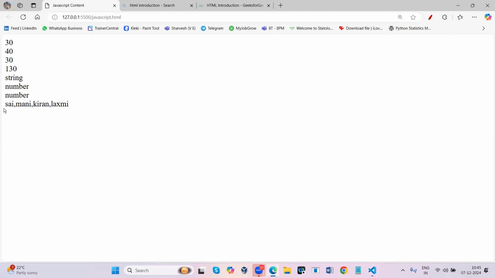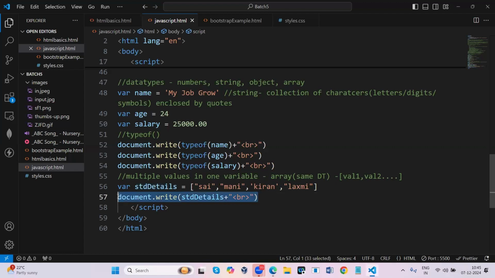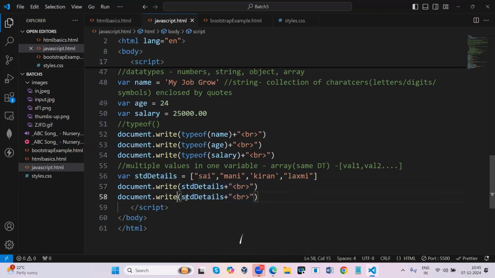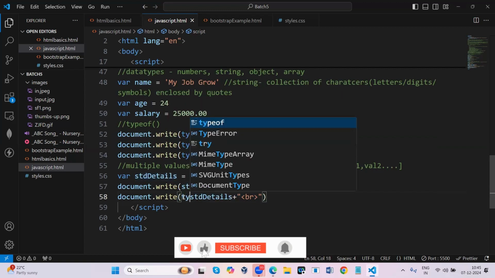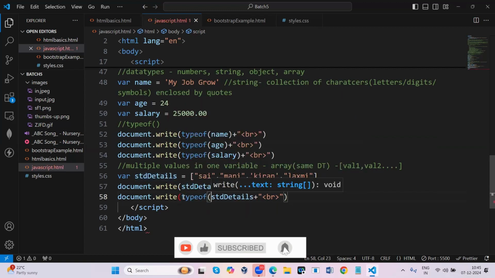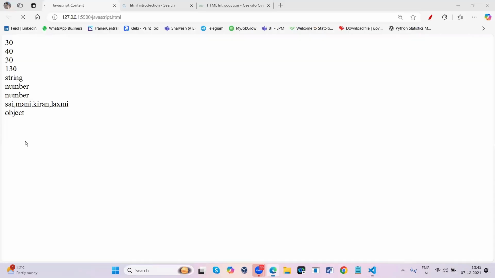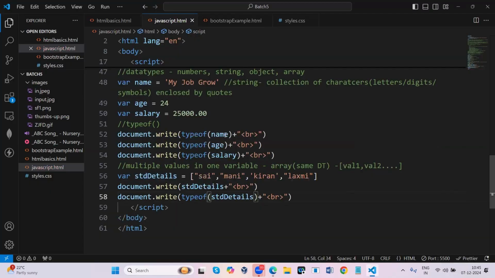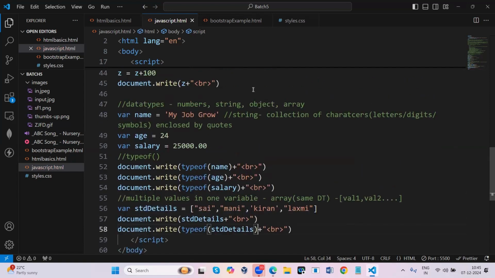Now you need to know, whenever you are storing multiple values, what data type it is. Simply, you keep it inside the type function so that it will tell us it is an object. Okay, it is a type of object only. Array is a type of object only.